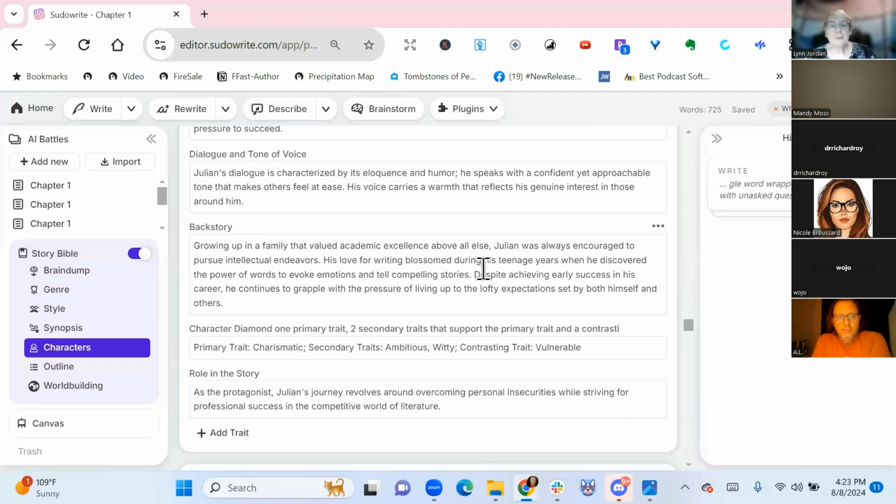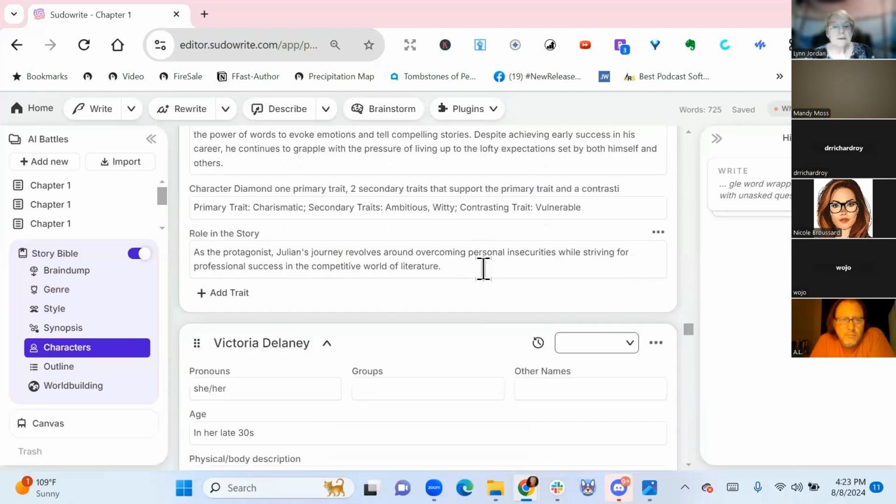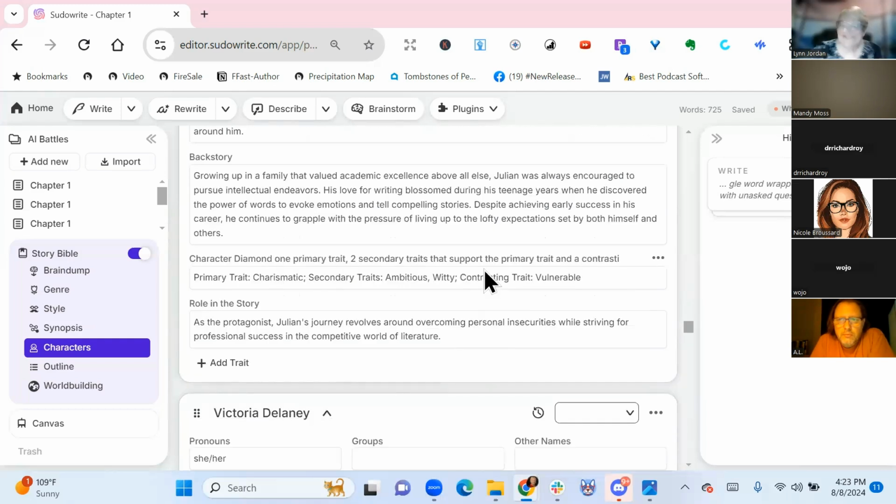It gives his backstory. Look, Miss Lynn, I'm 5'4", and I know you're shorter than me, so anything over 6'2" is impressive. Yeah, I'm impressed by height, because I am so short.